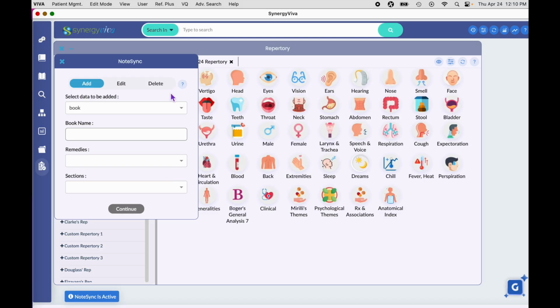What I'm going to do first is I'm going to add a book. So select Data to be added, a book. I'm going to name my book. I'm going to choose what's going to go into this book.